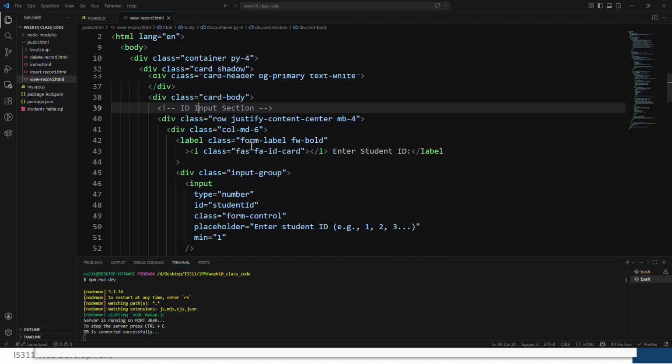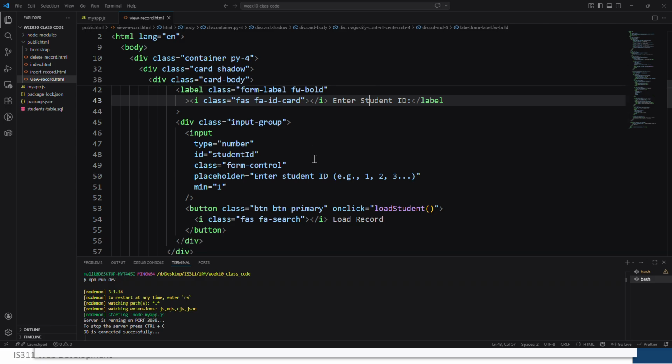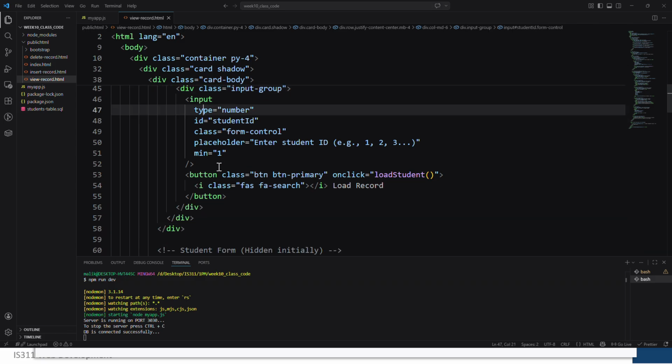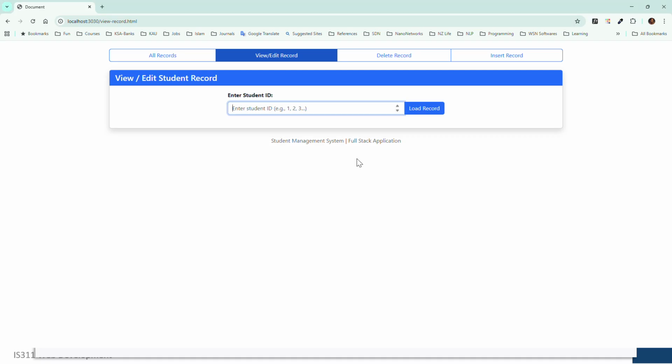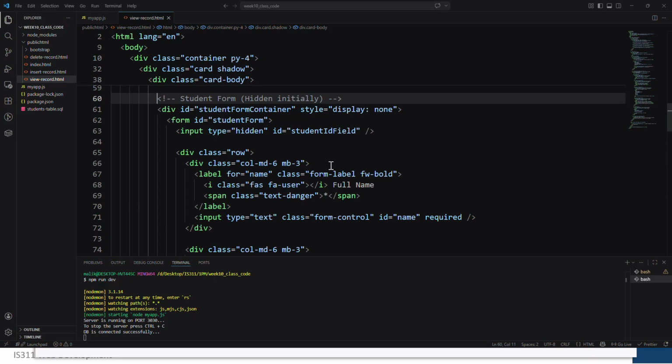If you look at it here, we have the prompt to enter the student ID, then we have the input group, then the input, and also a button. In the input, we can enter the value, and then we can click on the load button. When you click on the load button, it will execute the load student method, which we have not written yet. And this part, which I am showing you here, is hidden. When we enter the ID value of a student and then click on the load button, it will make this hidden part unhidden, and then it will be displayed.